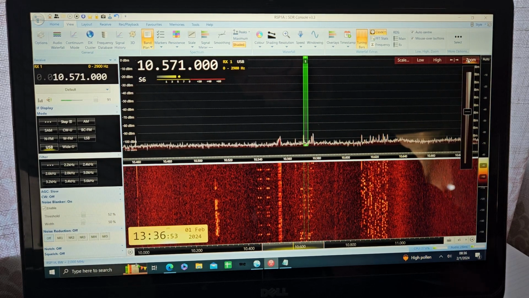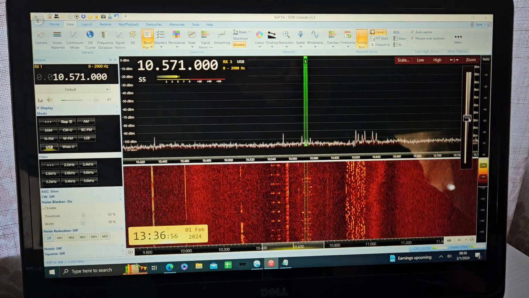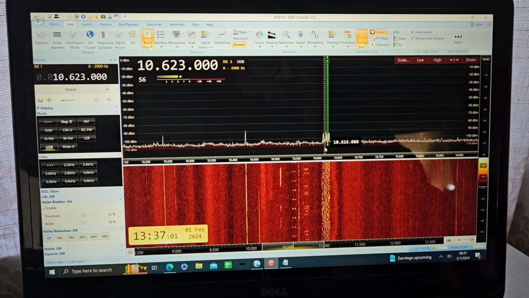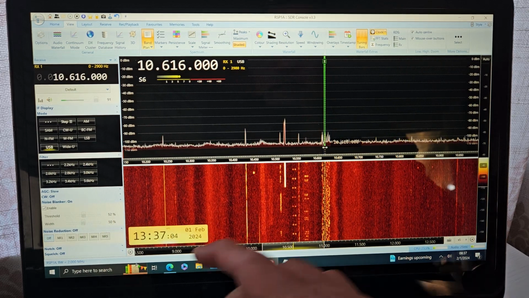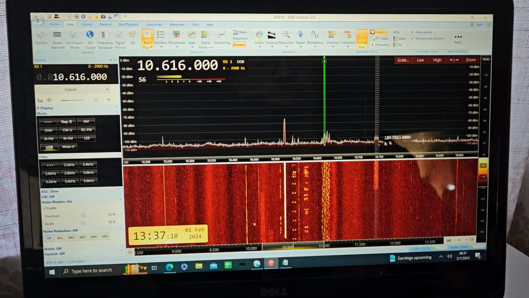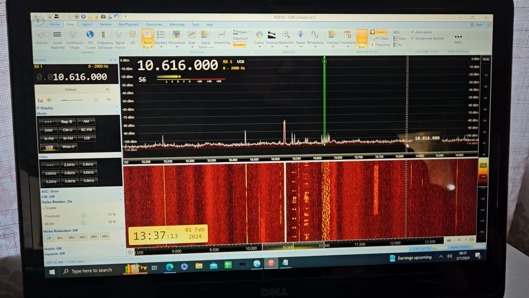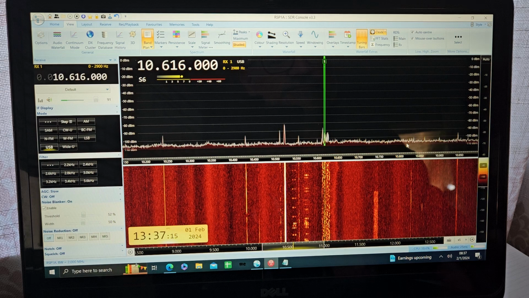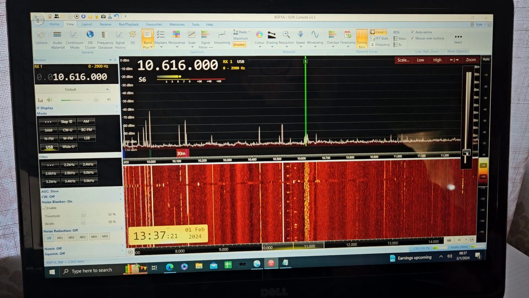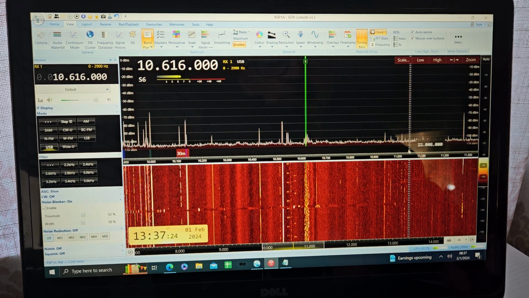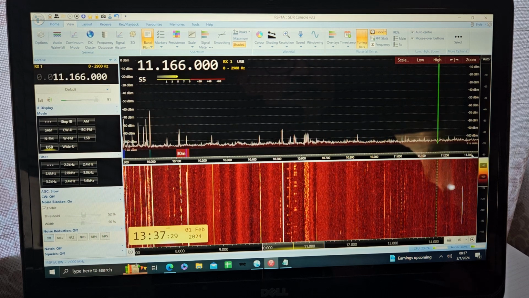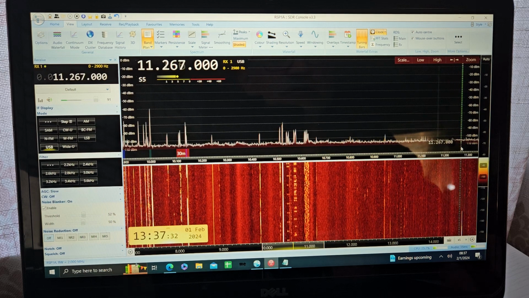Let's check it out. So let's zoom back out. Yeah, stop right there. Let's check this one out. I don't know if you can hear that. Hopefully you can. Not sure what those are. I do hear a lot of those around the bands, though. Got a pretty good rhythm. There's some more in the 11,000 area. Over there.